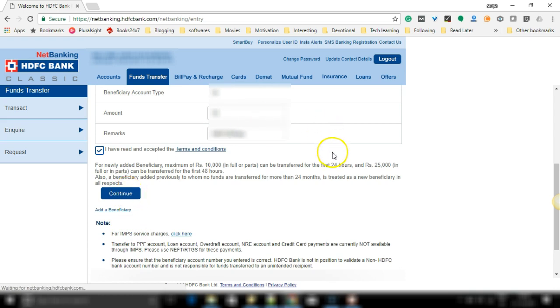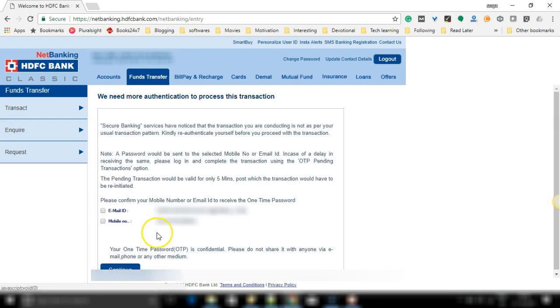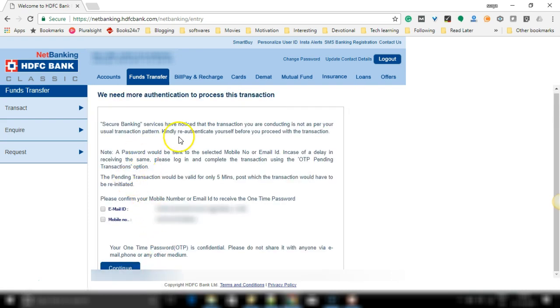Now it will show me the details and ask for a confirmation, just to check that everything is fine. I cross-check, and if everything is fine, I'll click Confirm. Authentication is needed. There are two ways in which you can authenticate: one is through mobile or email ID. I'll select mobile and click Continue.